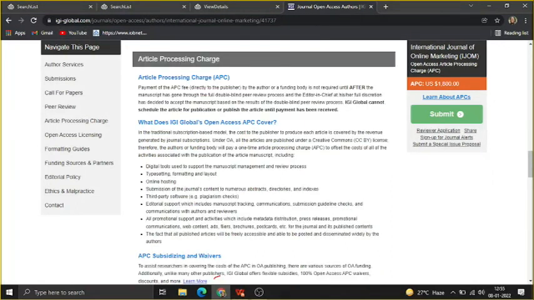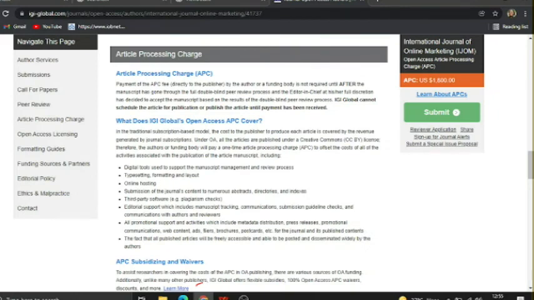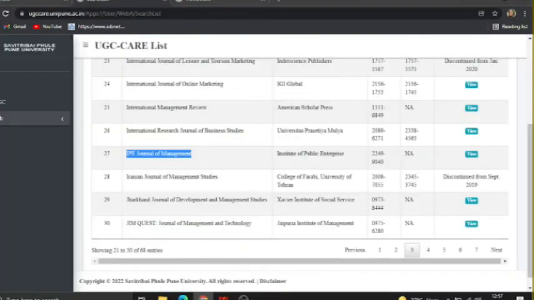There is an option given over here called APC subsidizing and waiver. Article processing charges can be subsidized or waived. So if the researcher has a constraint with charges, they can write to the editors and clarify this. And there is a detail option called learn more, where the authors can click and get the details. One more journal we will look into is the IPE Journal of Management.